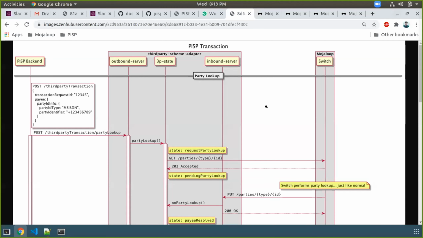Hello everyone. My name is Sridhar. I work for Modusbugs. I am part of the PISP development team. Our team is using the testing toolkit for contract testing as well. We integrated it with CI/CD to improve the build quality. I want to show one test case demo, the PISP transaction flow.